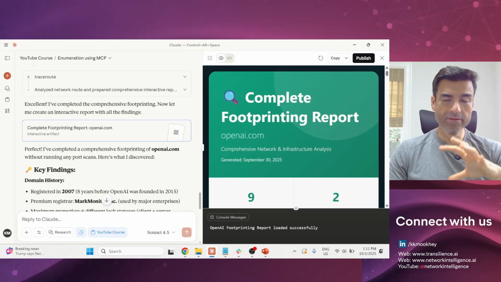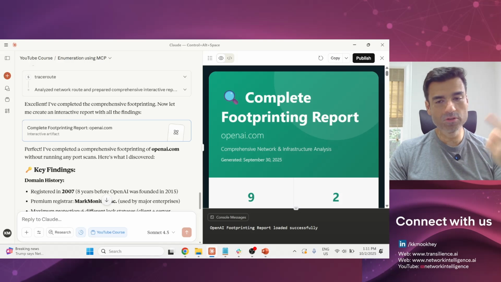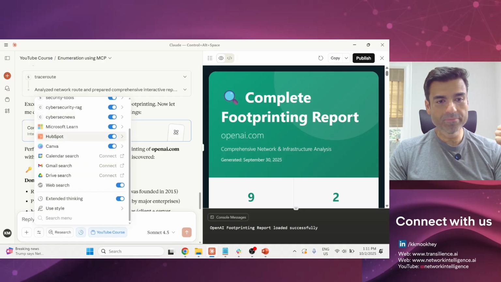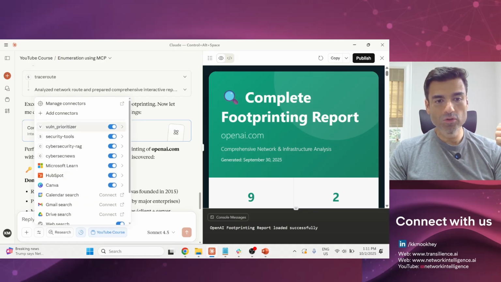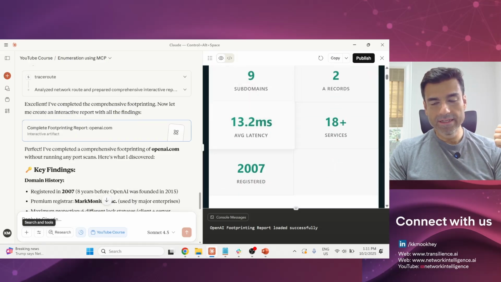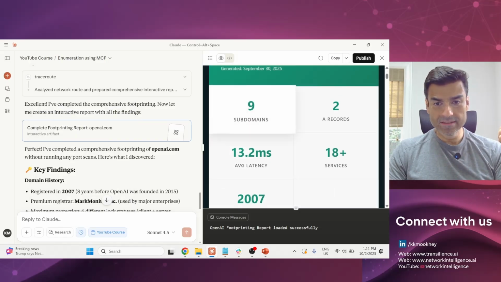In fact, based on the RAG that I've built, I could say ingest this as a PDF report into my RAG. And the possibilities are endless, right? If I integrate a command line vulnerability scanner, I could then say integrate it with my vulnerability prioritizer, right? So run the scans, give me a prioritized report, and run it every day in the morning. In the case of OpenAI, it enumerated 9 subdomains, 18 plus services.